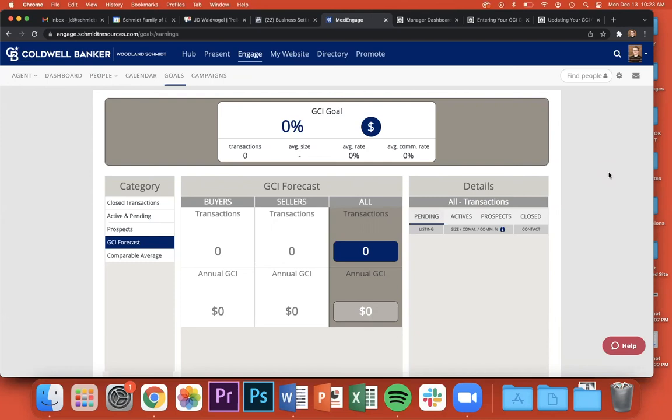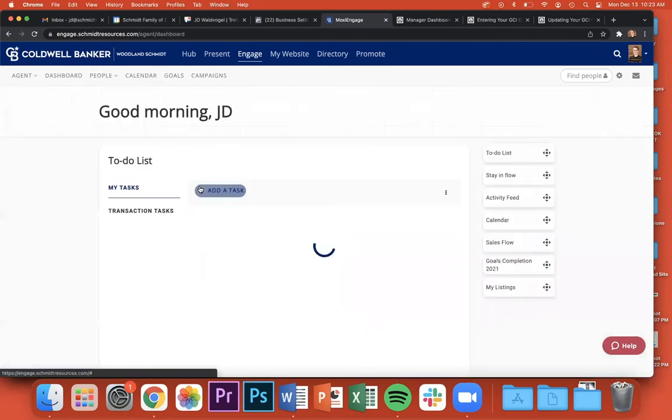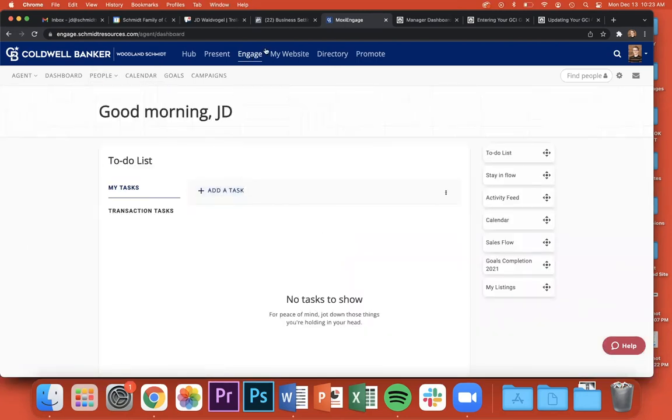If you guys have any questions, I'd love if you wrote them in the chat real quick, but I do want to walk you through one more time how we got to where we are. So again, the first thing we did was we clicked on Moxi Engage across the top tab, across the navigation bar: Hub, Present, Engage, Website Directory, Promote. Clicked on Engage.